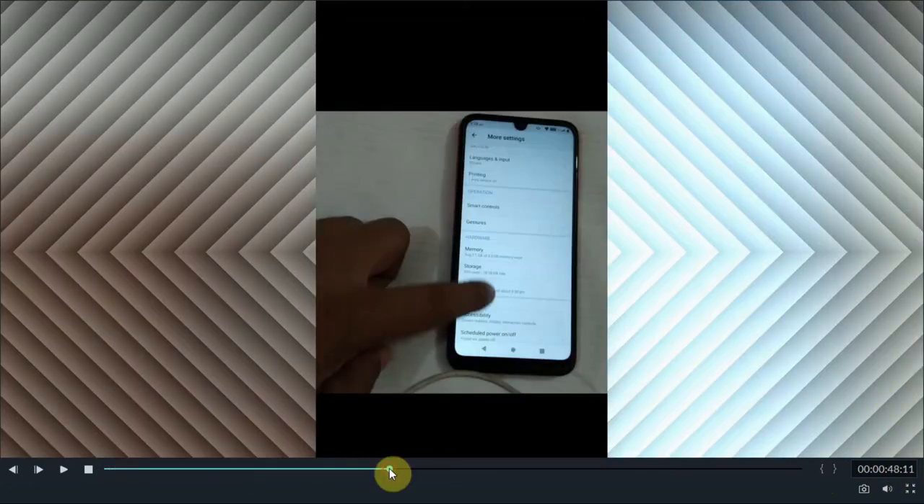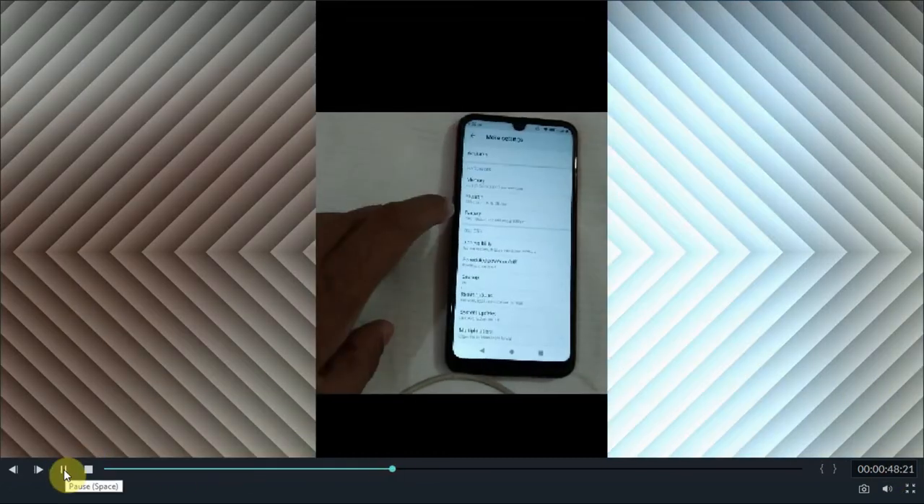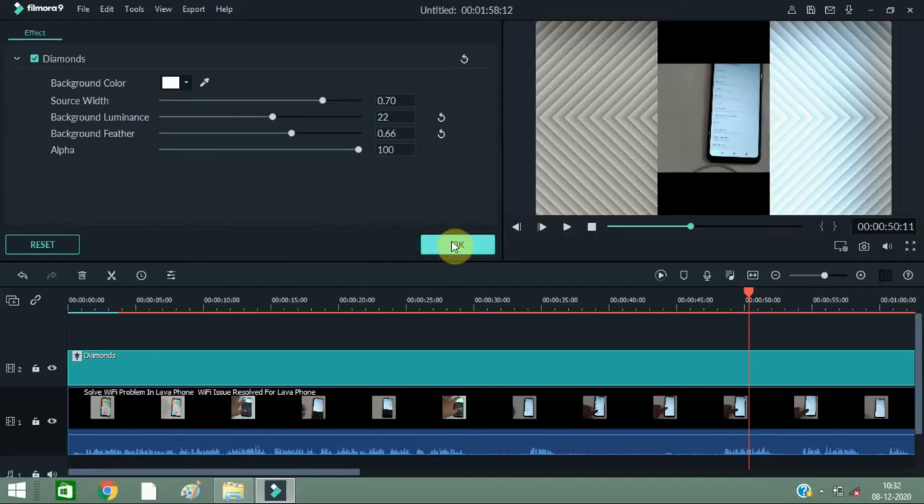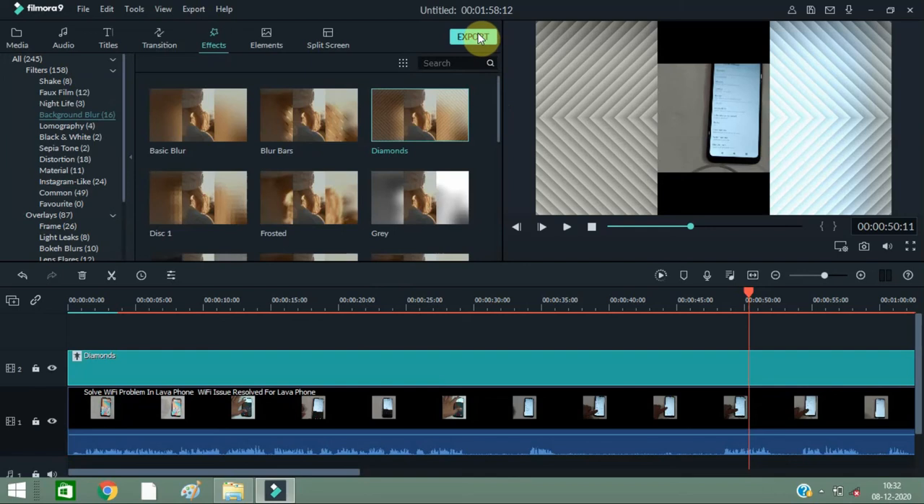you can select any of this place and click on more settings. I will click background this. It is now showing blur, and simply you can just export the video now from here.